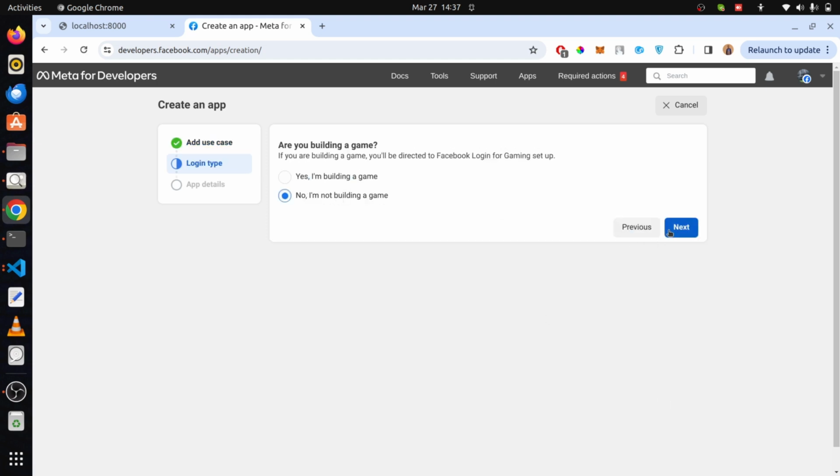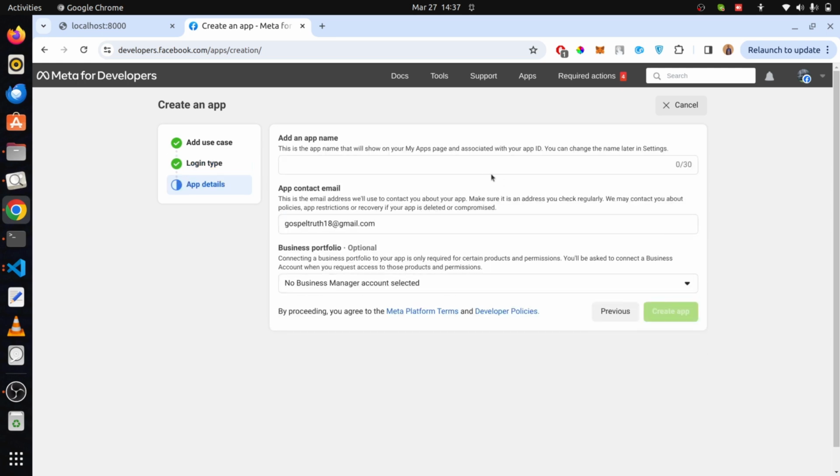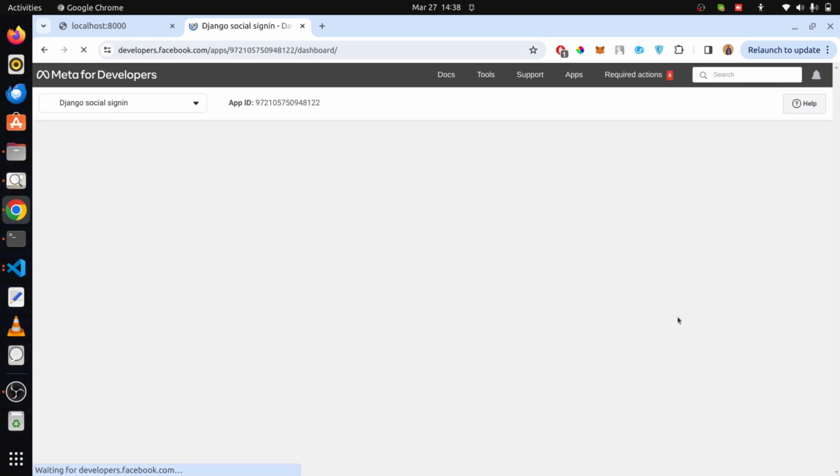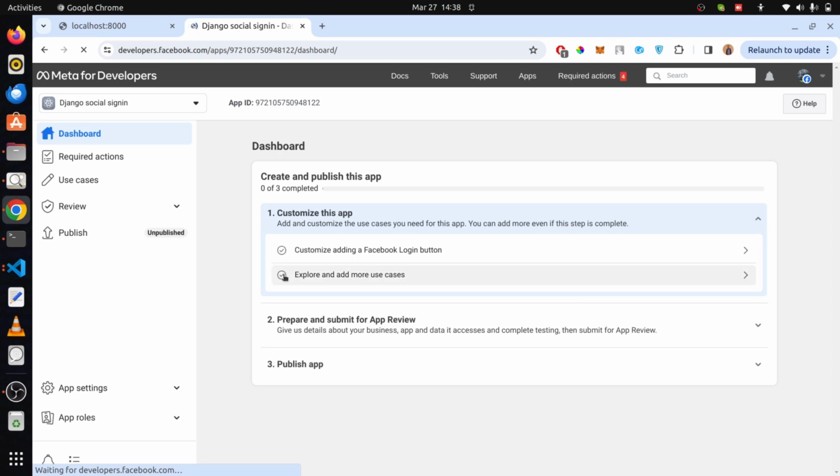No, I'm not bidding again. Well, if you are bidding again, you can add that. Then app name, let's call it Django social signin, right? Then create app. So once it has been created, it's going to redirect us to a page. Okay, perfect, good.